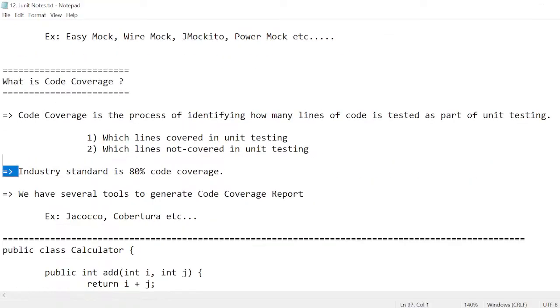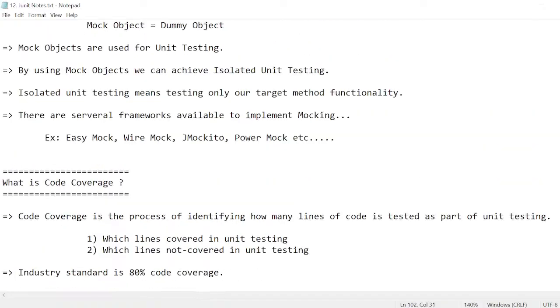The industry standard is 80% code coverage. There are tools to generate the code coverage report. For example, they can deploy the entire project into these plugins. These are the tools: JaCoCo and Cobertura. They can easily identify which code is not covered, and they will show us in red mark.